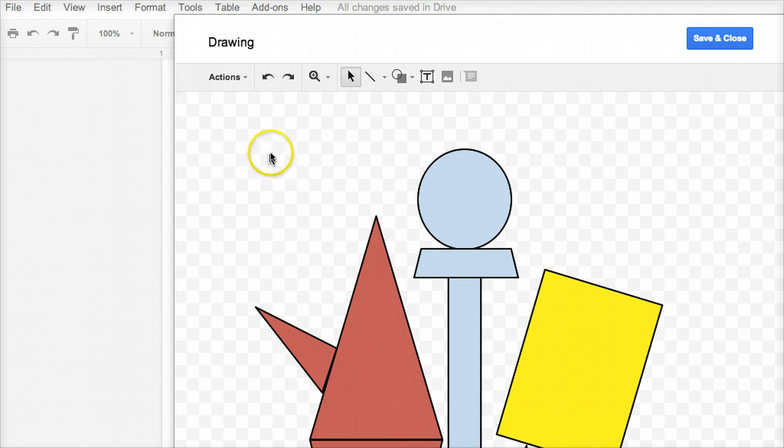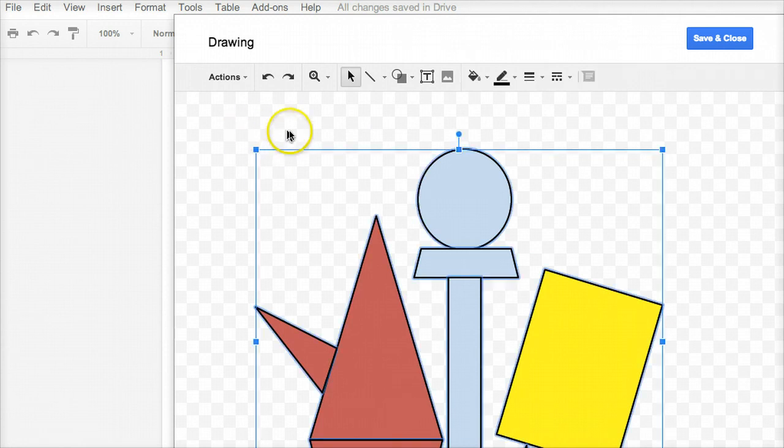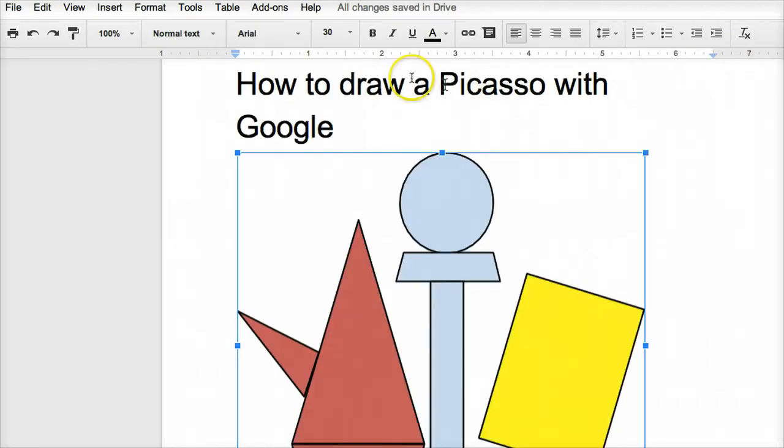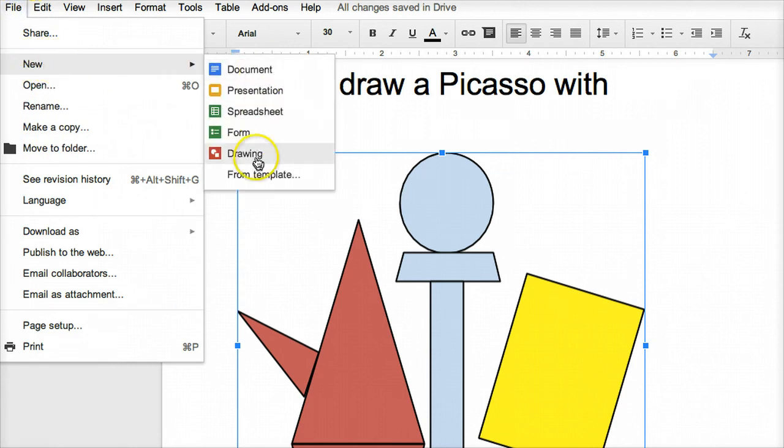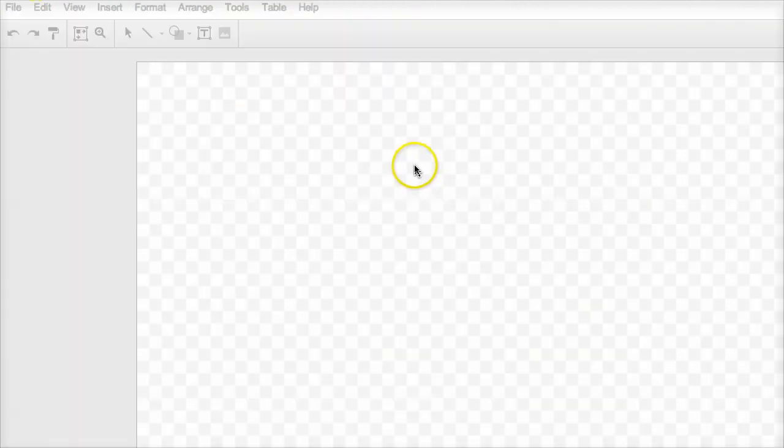So first, I'm just going to click in my drawing here. I'm going to press Control A or Command A, and it highlights everything. And I'm just going to copy that. So there we go. I'm going to save and close that. And then I'm going to go up here to File, New, and I'm going to do a drawing. And let's see if we can paste all this stuff into a drawing.